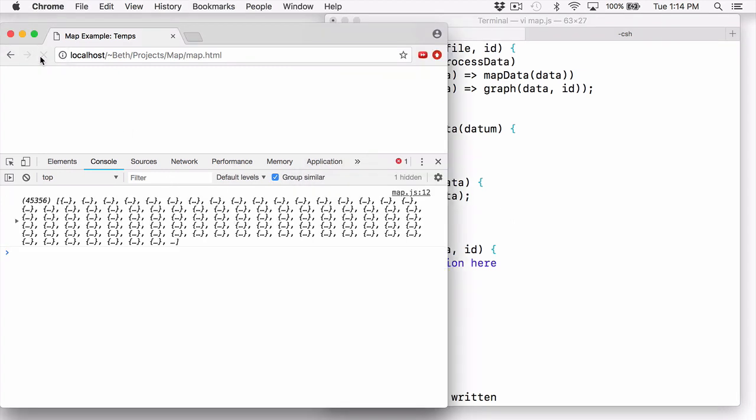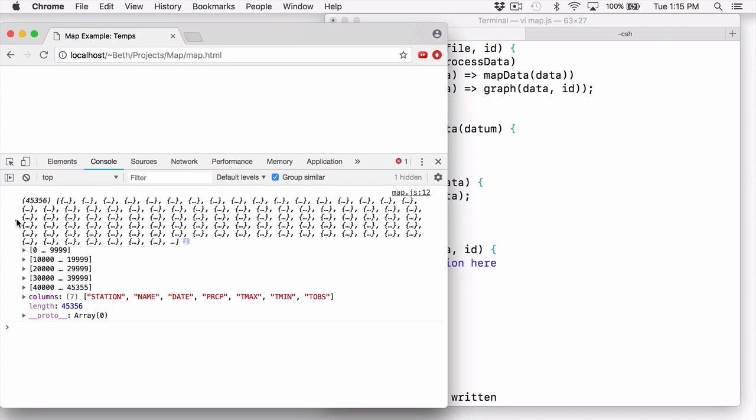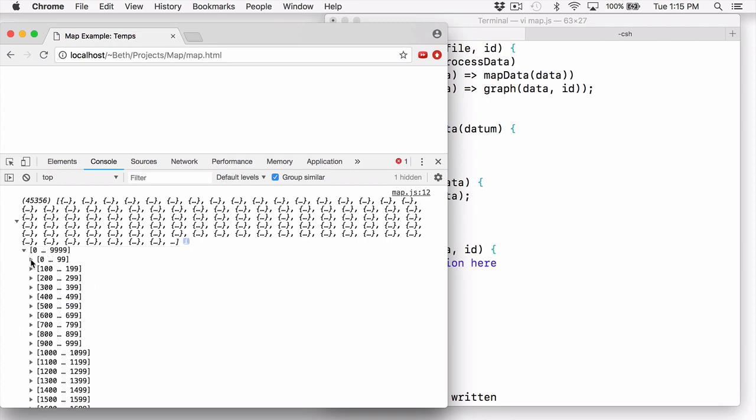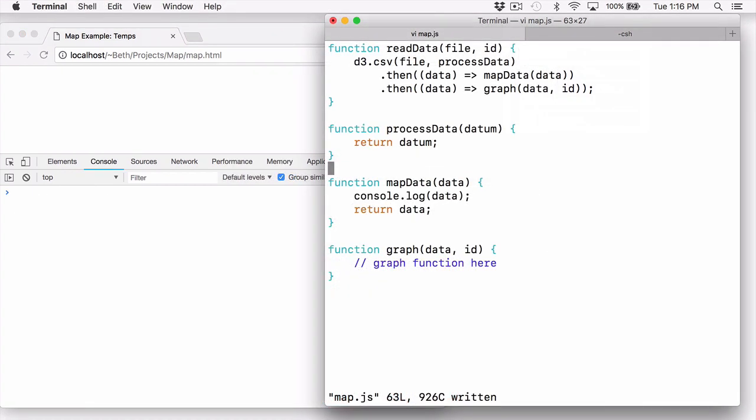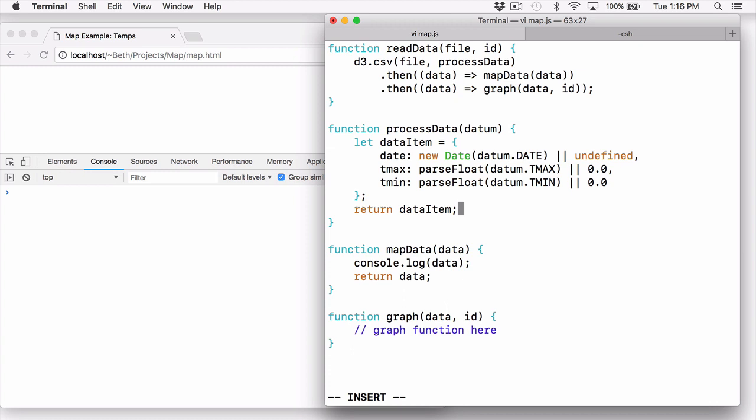I'll load the file, map.html, and you can see that we get a huge array of objects. And opening that up, you can see each object has the data from the CSV file, one row per object. To process the data, I'm just going to make a new object, pulling out only the pieces I'm interested in, which are the date and the high and low temps, which are tmax and tmin. Now I'll return that object from processData.